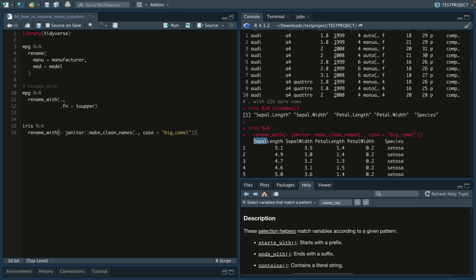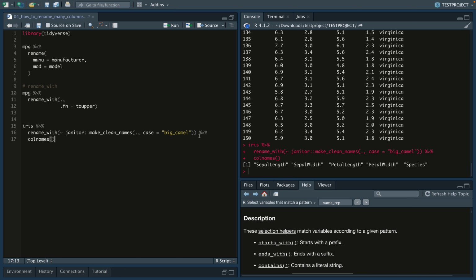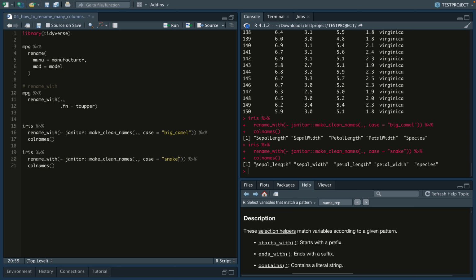The first word is in uppercase, then the rest is lowercase, and the second word comes right after without a space, and the first letter is also written in uppercase. Let's have a look at the column names maybe instead. It's easier. Okay, you can also turn it into something else. What I really like usually is the snake case. Let's go for snake, and now I can see the column names are all in snake case.